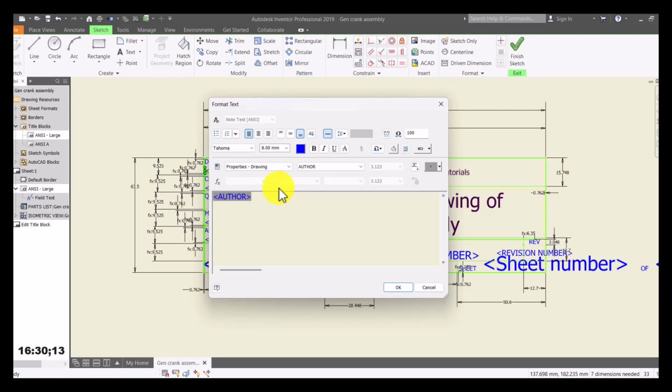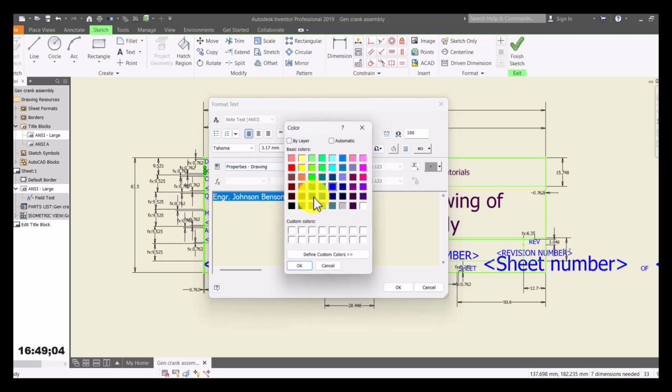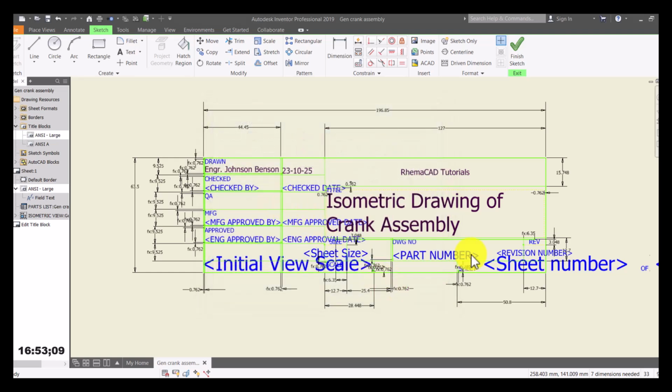Auto engineer. Okay, engineer. Okay, Johnson. Let me just put any name. What name can I just use? Johnson Benson? No, I'm just putting any name. Okay, I want this to be in black. Okay, so you can make all your edits.